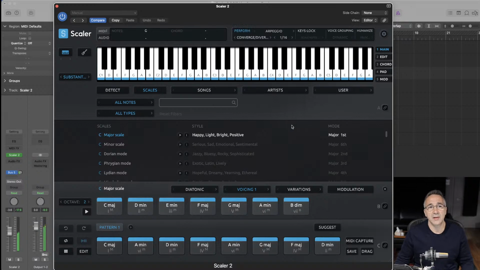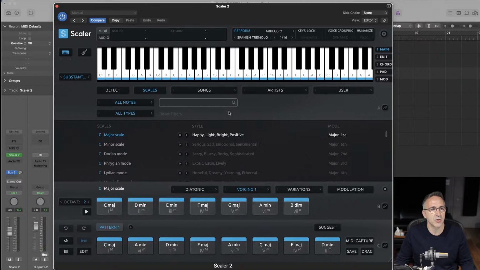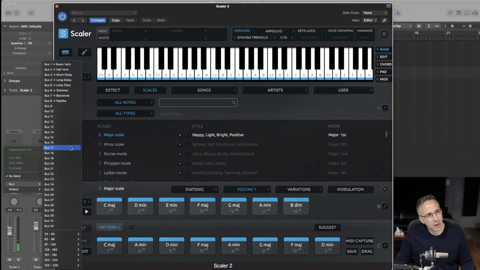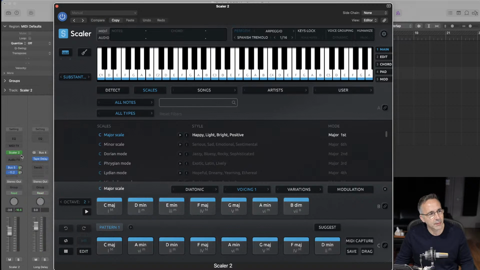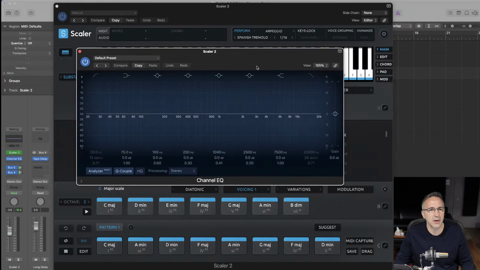I'm going to go straight 16th. Yeah, they're all really lovely. I quite like this Spanish tremolo feel, if you like. Yeah, cool. I'm going to do two things. I'm going to add a long delay, just to give it a bit of movement, and I'm actually just going to take all the top end out, nice and simple.